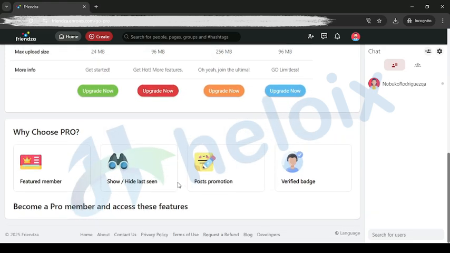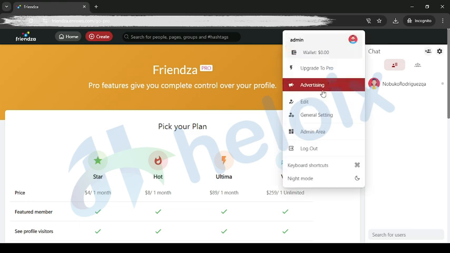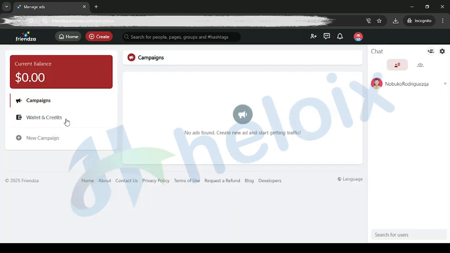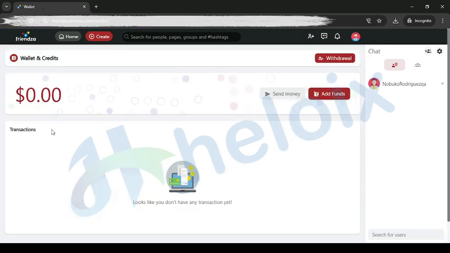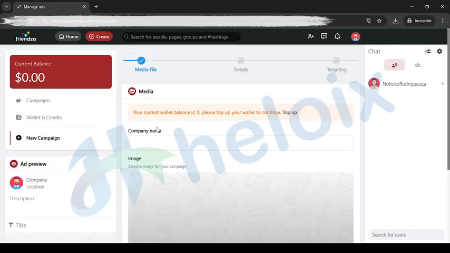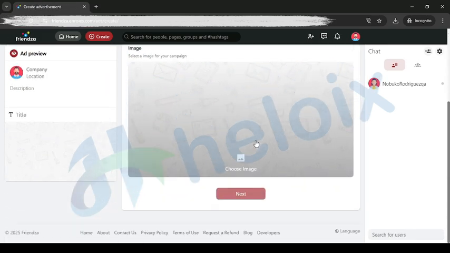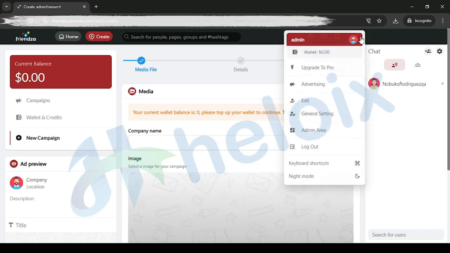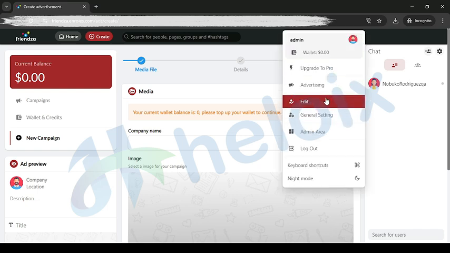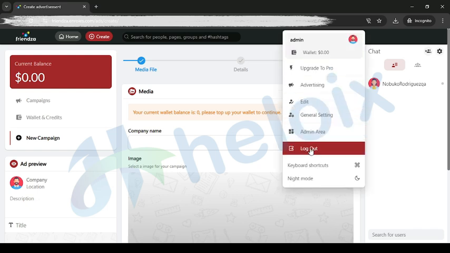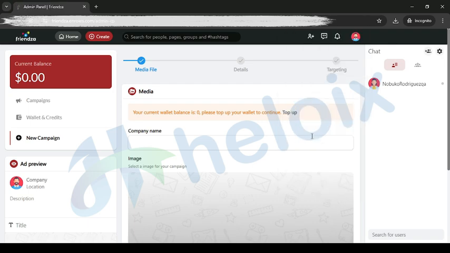So these are the pro features. After that, advertising we have, so here you can manage advertising. Here you can check campaigns. Here you can manage your wallets and all. Here, if you want to create a new campaign, then you can create your campaign. Okay, after that we have edit, we can manage our settings, and we can log out, and we can change the mode.